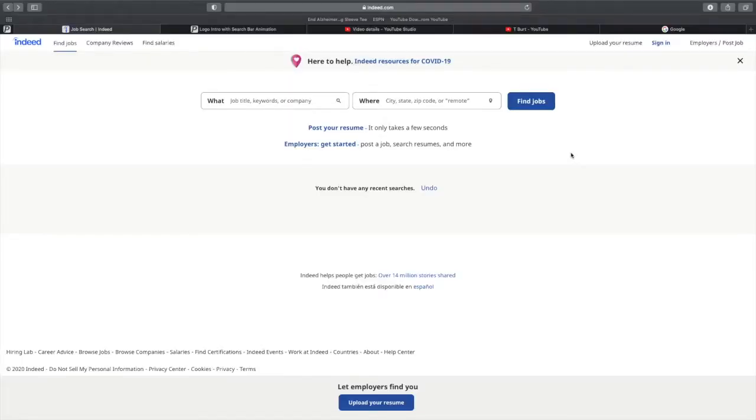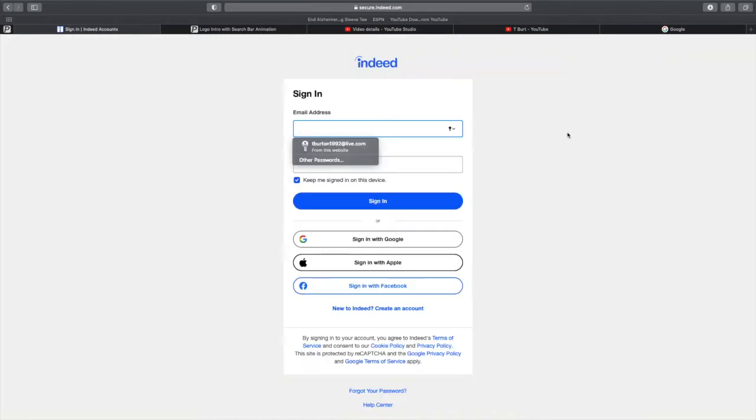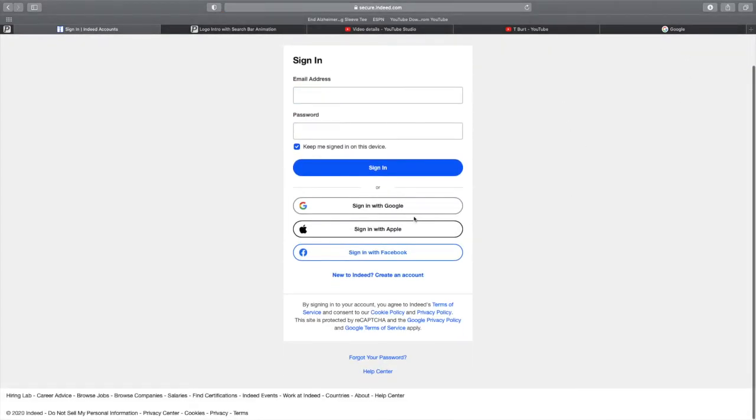It is very simple to create an account on Indeed. Once you go to indeed.com, simply hit the sign in button. You'll come to a menu where you can sign in with Google, Apple, or Facebook. But for this example, we're gonna just create an account.